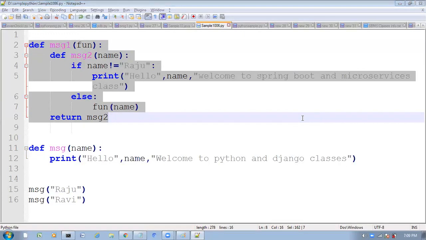See here, whenever we call this function, instead of executing this function, I want to execute this function. For that, what do we have to do? We have to establish the link between these two functions. In that case, whenever we call the message function, directly the control will go to the message1 function instead of the message function. How to provide the link?